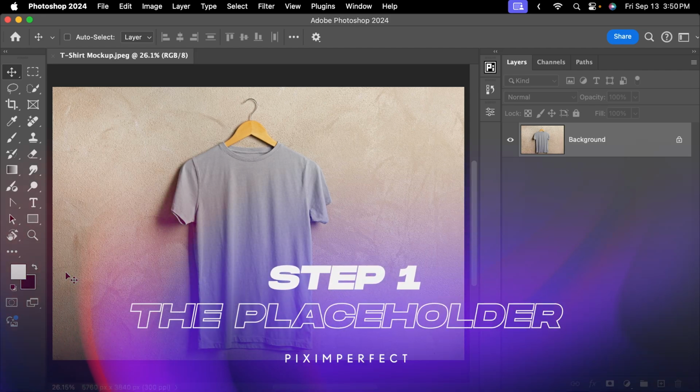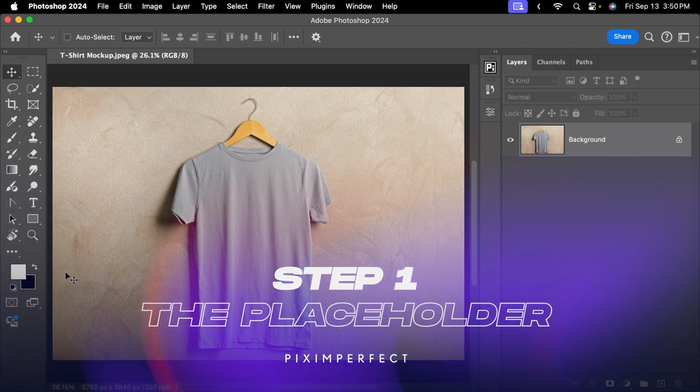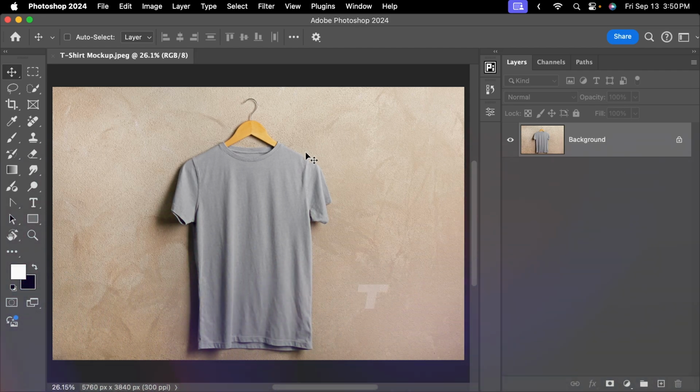Back again in the magical world of Photoshop. And if you want to go ahead and download this photo and follow along, you know what to do. Check the links in the description.